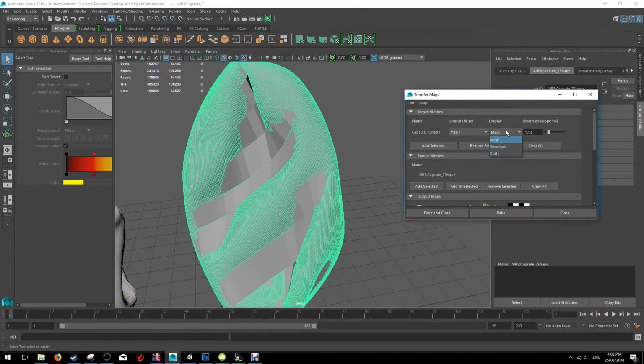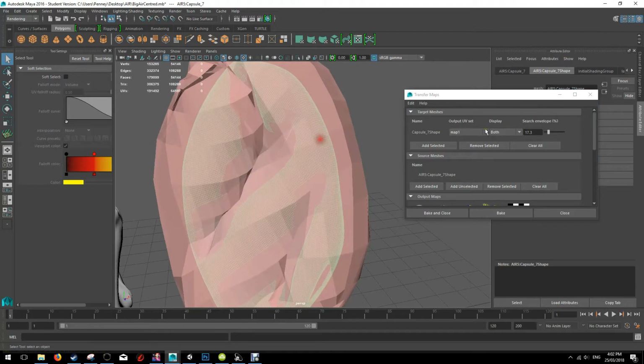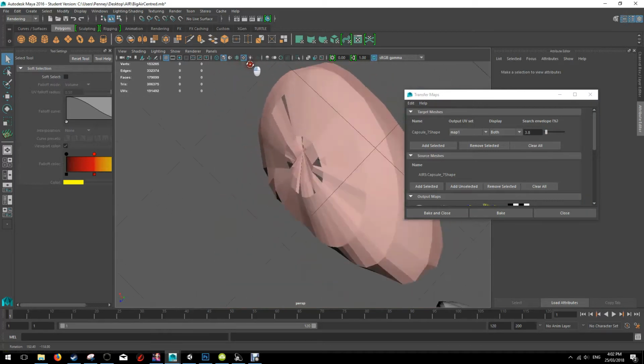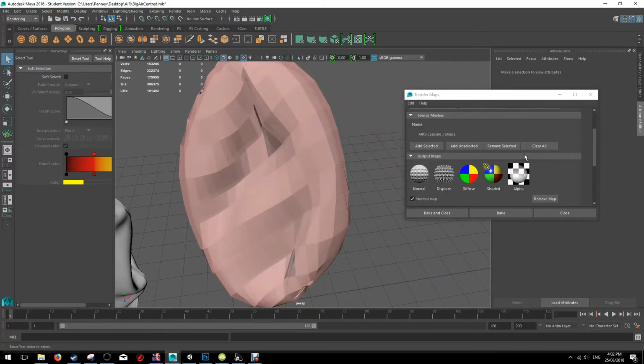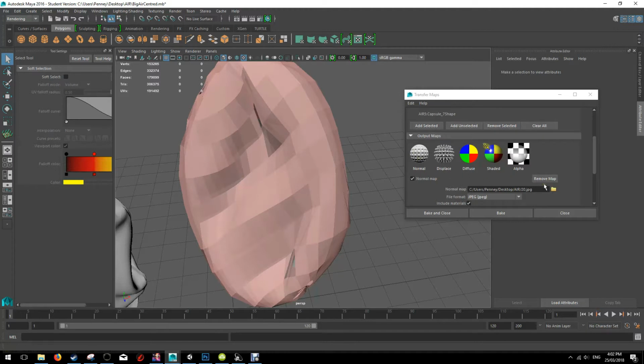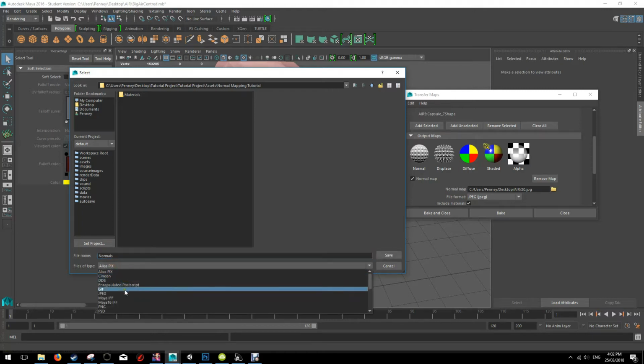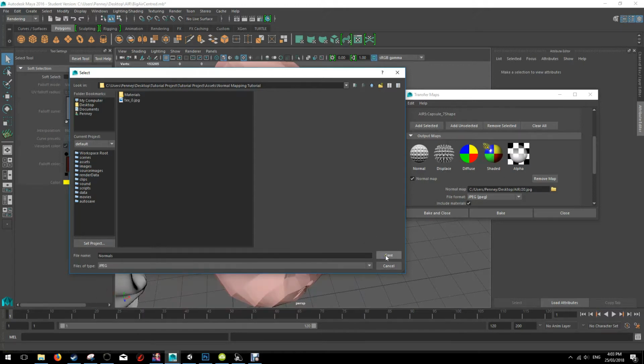Now I always turn this envelope on, I put both. Envelope represents how far it's going to search for lighting information. So we just want that to be covering the one we're baking onto the other one. I'm going to choose normal map, and I'm going to choose a different folder for my output. That's going to be in my tutorial project, assets, normal mapping tutorial. We're going to go normals, and we'll go JPEG, just because. Okay.